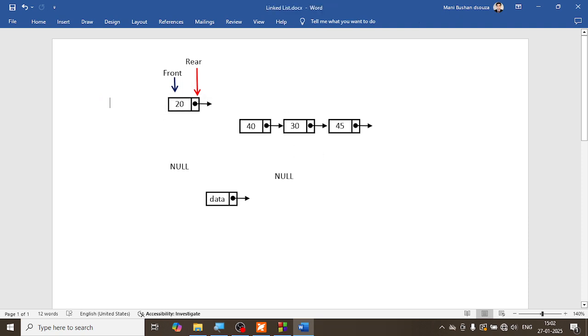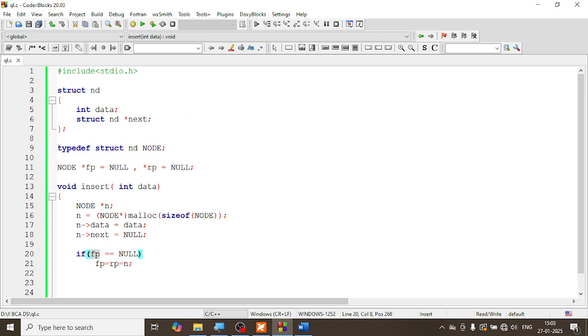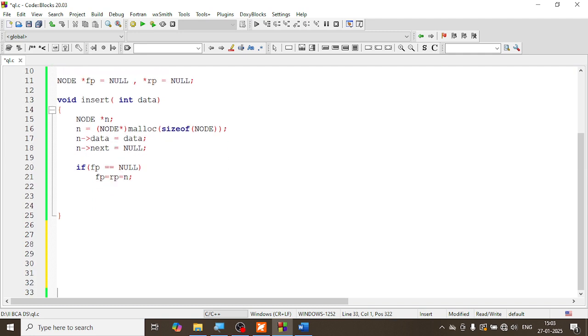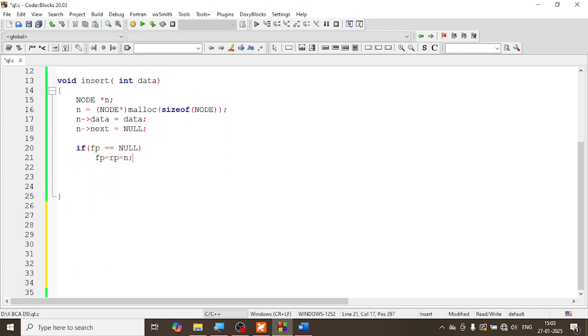These were not there in the list. You have only one element in the queue, and both front and rear will point to the same element. So how do I write that? I have already written it here. Let me just press a few enters to make it come up. So both front and rear will be pointing to the new element.